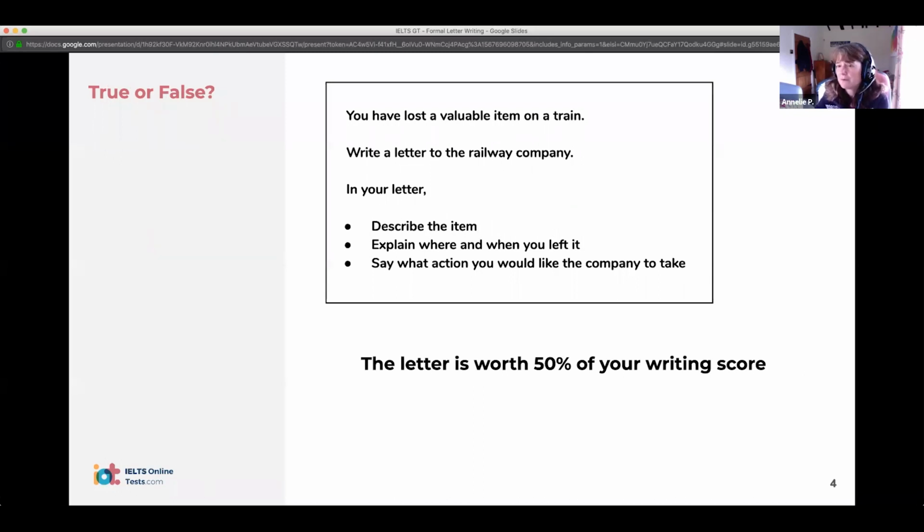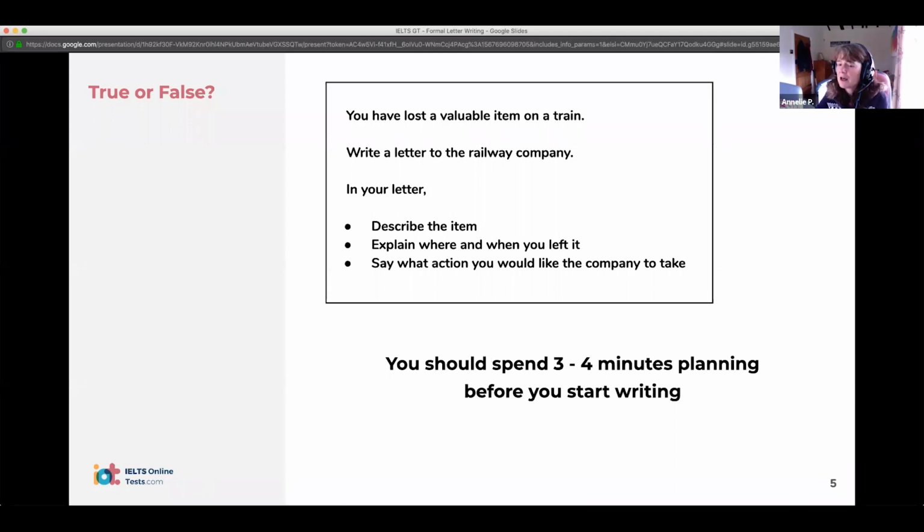So the task 1 is worth 50% of the mark. Is that true or false? Okay, very good. Yeah, false. So another reason why you want to keep it to 20 minutes, it's worth 1/3 of the mark. That's absolutely right. It's 33% or 1/3 of the mark, 2/3 on the task 2.